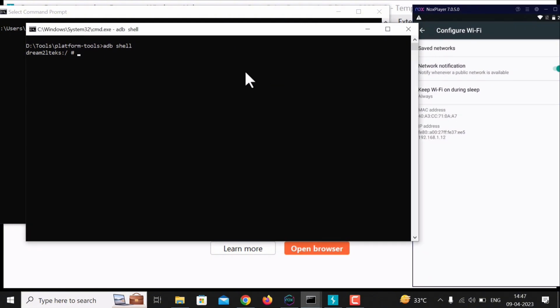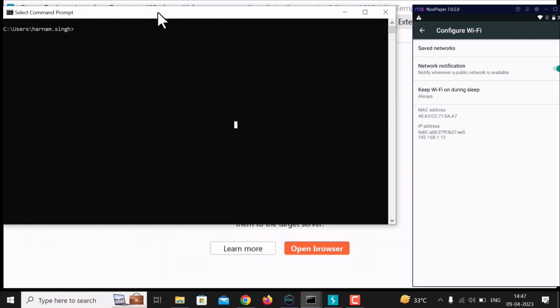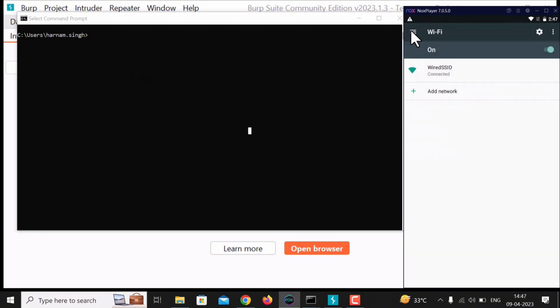Now we will run the Frida server. Go to the cd data directory. I already saved the Frida server in this directory, do ls. So this is the Frida server, ./frida. Hit enter. Now my Frida is running in the emulator. Now we will run the SSL pinning script to bypass it and capture the traffic in the Burp Suite.